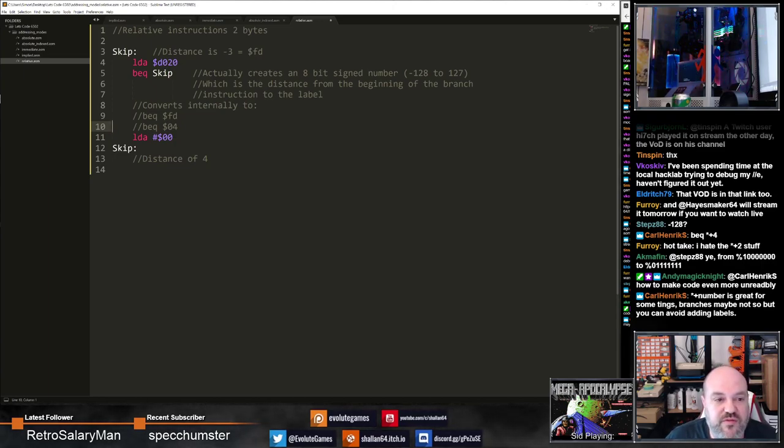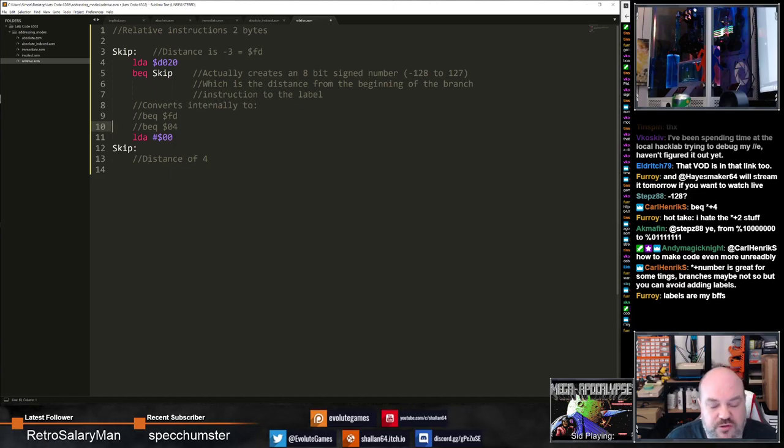This is why if your branches jump more than 127 bytes forwards or 128 bytes backwards, you'll get an illegal relative address distance. As I've shown in the game stream, when you do that, there's a little trick you can do to flip the branch instruction on its head and use a jump instead. I'm not going to go through that now.